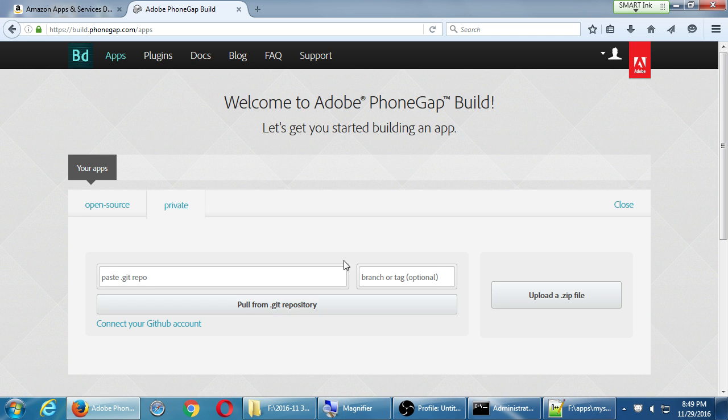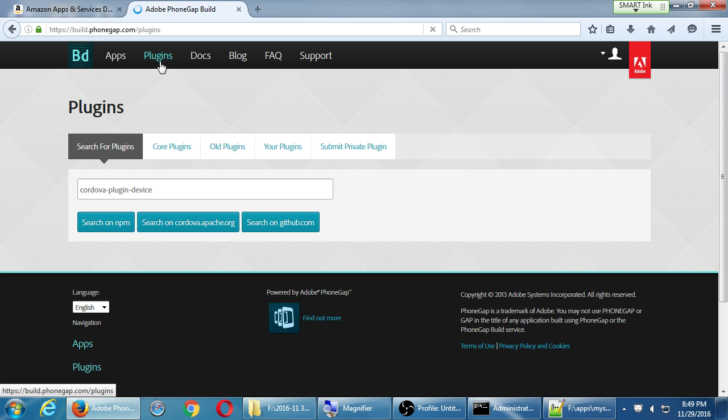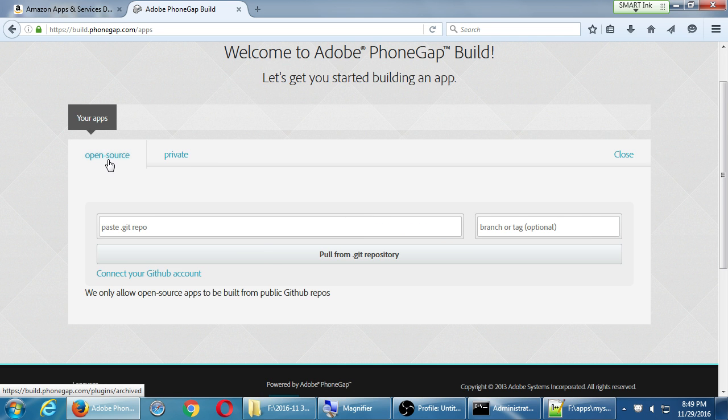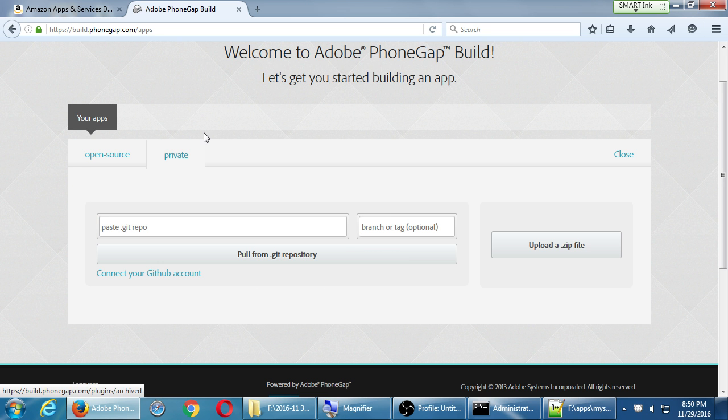All right, so the Adobe Build dashboard shows that I've got apps, plugins, docs, etc. These docs are pretty much what you would get out of cordova.apache.org. There's also a blog where they keep you up to date, FAQs and support, plugins, although they're changing this. So apps, your apps. I can do open source, I can do private. Under open source, I paste in my GitHub repo address, and then it pulls the code in from GitHub, and then it gets started. Under private, I need to upload a zip file.